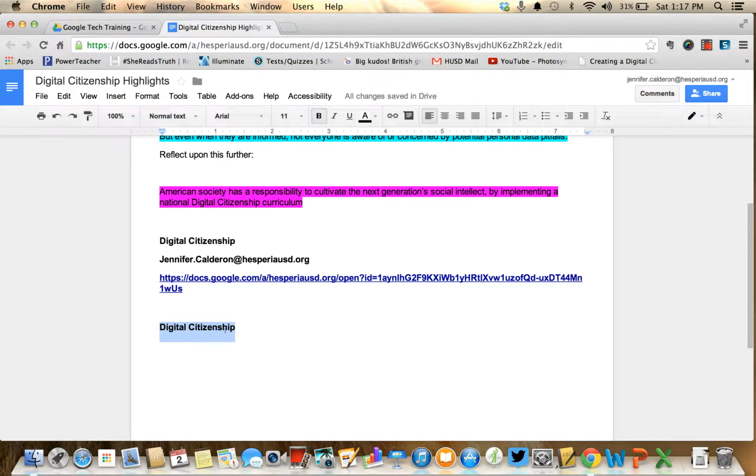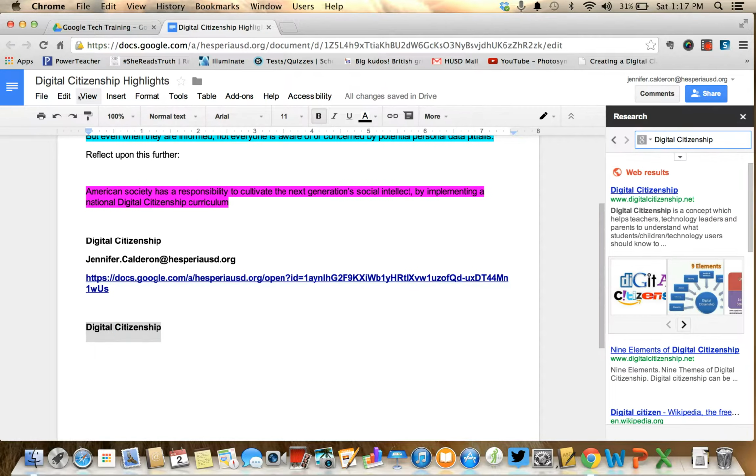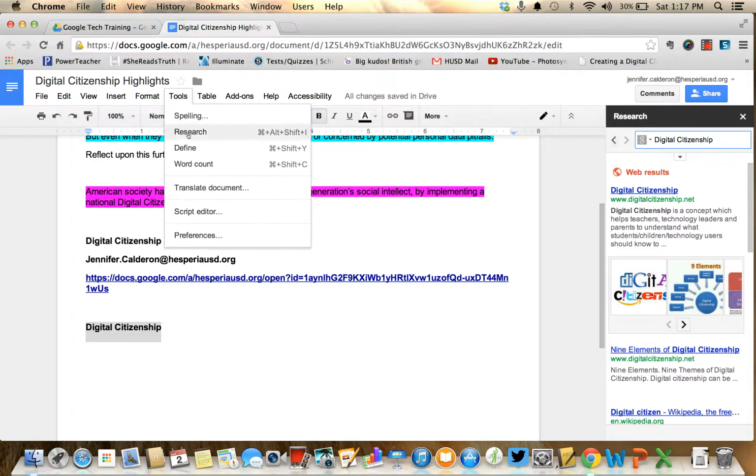Now, depending on what you're using, a Mac or a PC, you can right-click and you can pop up this menu. If you're using a Mac, you'll hit your trackpad and hit Control. You go right here and it says Research Digital Citizenship. You can also find this if you go here to Tools. You can click Research from here as well.